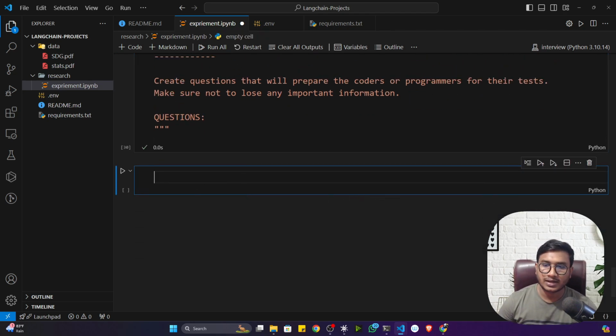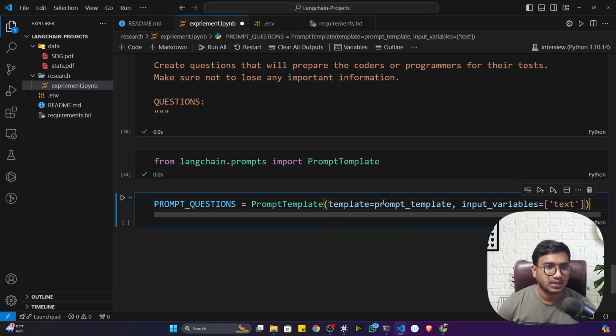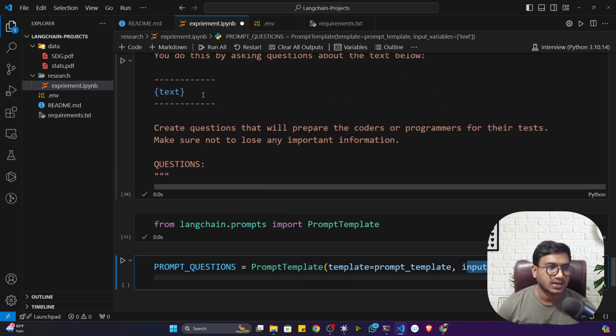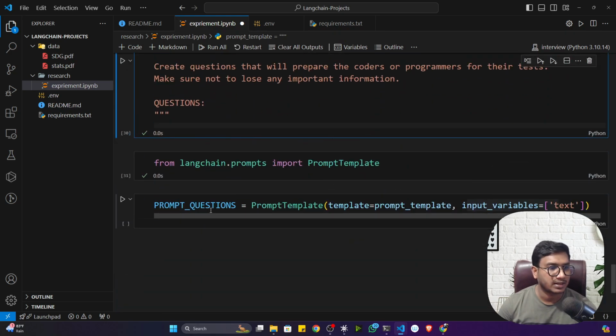Now to use this prompt, I think I already taught you one concept called prompt template. You have to use something called prompt template from LangChain. So let me show you. This is the code snippet, prompt template. Here I'm passing the prompt template I've created, and the input variable is text. That means the user will give this data. This is the input variable. I think it is clear.